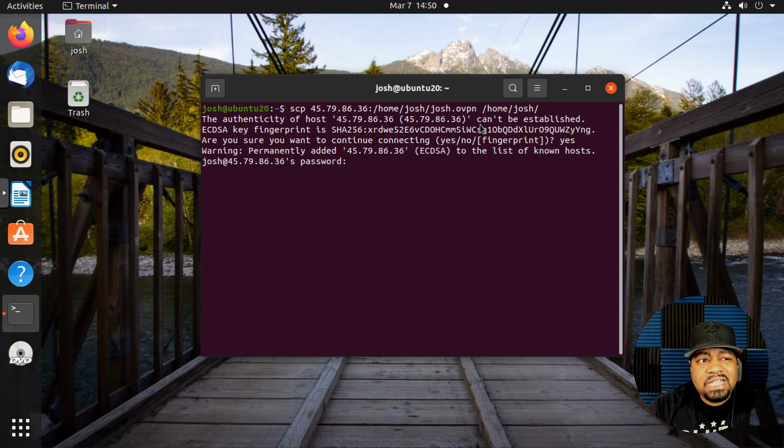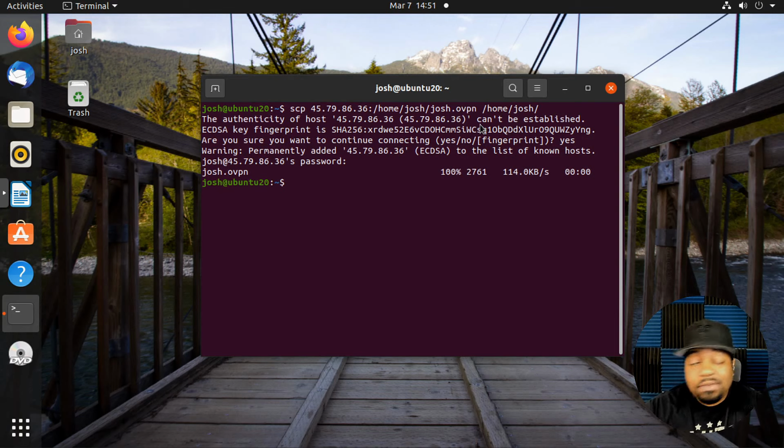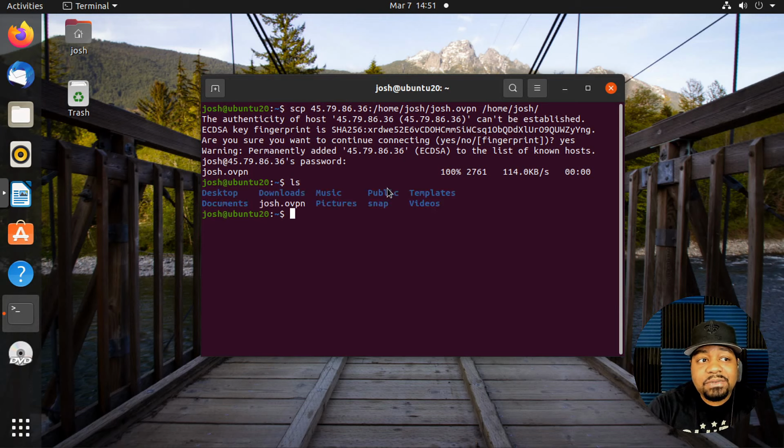And since it's our first time, it put that up there. It's basically adding the fingerprint, because like I said, this uses SSH. So it added our fingerprint to this system. And let's type in our username password, our SSH password, press enter, and that'll download that file to our home directory. And now if we ls this directory, we'll see that we have that josh.ovpn file right there. That's basically our configuration file. That's what we need in order to connect to the server.